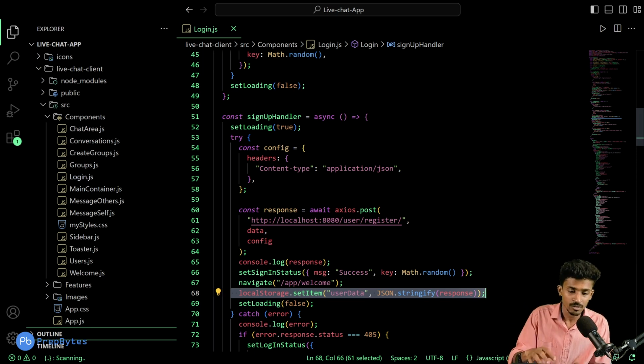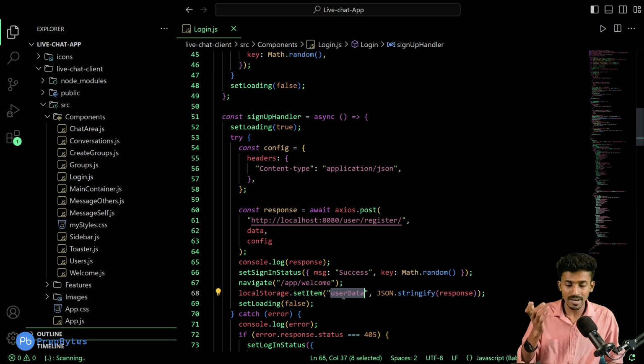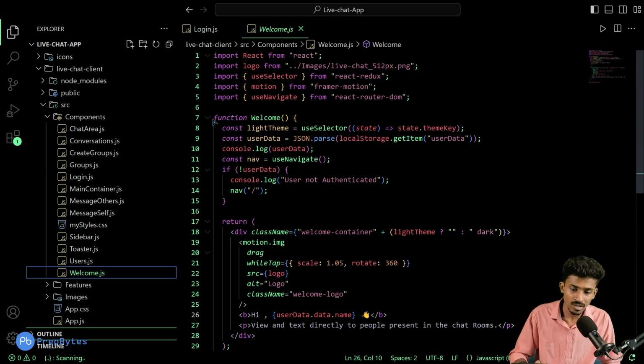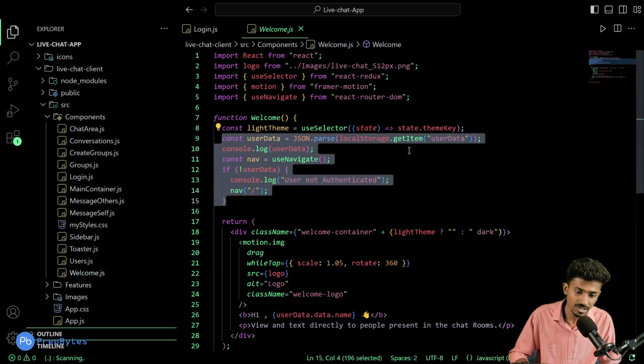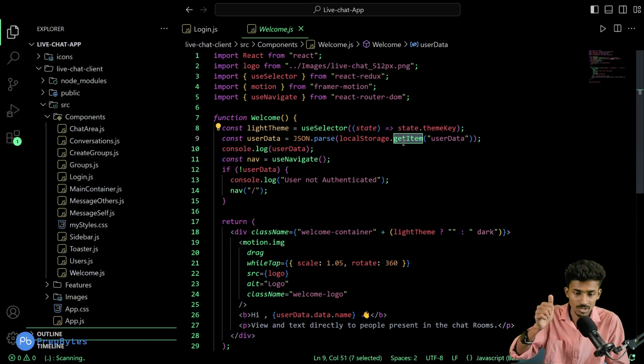But the main use case of storing this somewhere is that once you have this data stored, you will be able to check whether the local storage has some data called user data. I've already added this in. Even in the welcome component, at the very top, I'm fetching it. Local storage is fairly easy to use. Generally, you're going to use set item, get item, remove, and clear. So it's technically four. These are the four most common functions that you use with the local storage object.